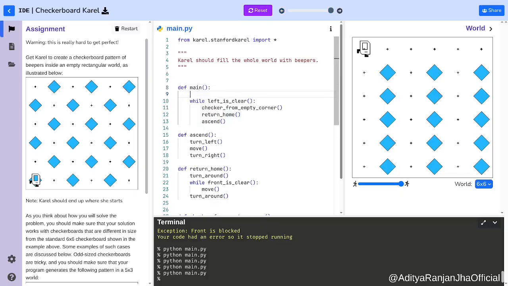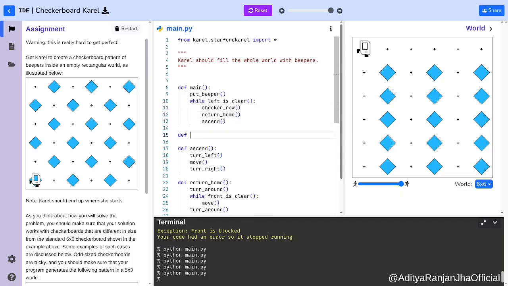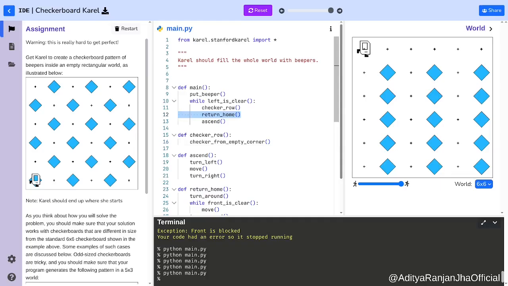So what we can do is start by putting a beeper, and then instead of saying checker from empty corner, let's cut this and we can say checker row, which is a more generic way. And let's define the checker row, which will be nothing but checker from empty corner and returns to the home. That is as one step. All right.